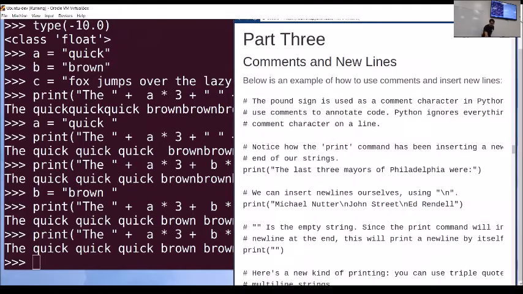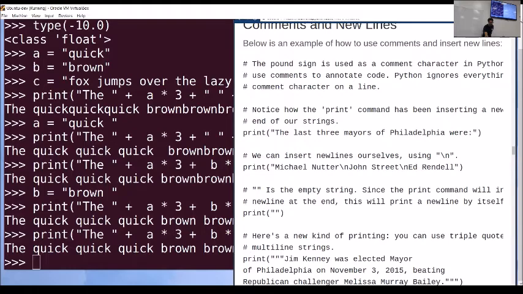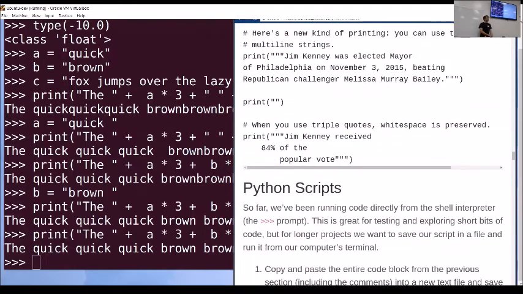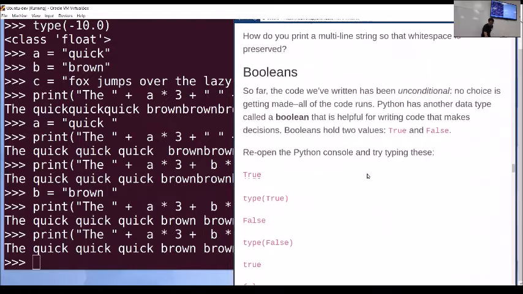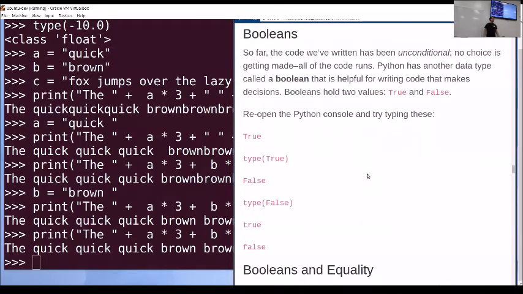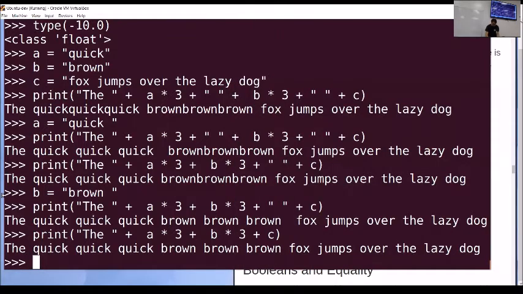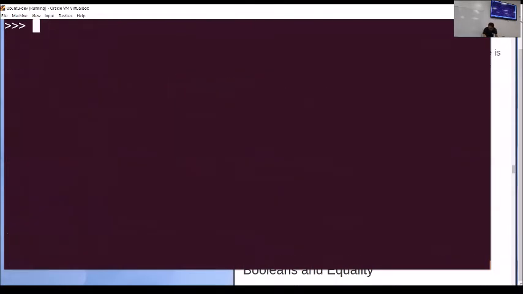Okay, same thing kind of with some initial stuff with comments and new lines. We already talked about new lines. The new lines are that \n that we talked about. And comments I could talk about as well, but they kind of get into scripts as well. So we're going to skim over that for right now and just go straight into something called Booleans. So scroll down to that Boolean section and we'll start there. I'm going to clear this up and resize it real quick for you.